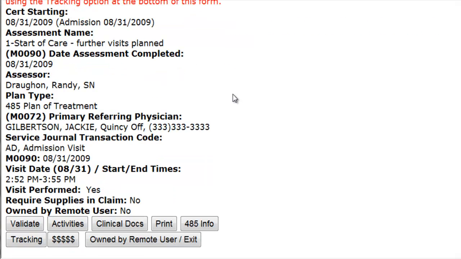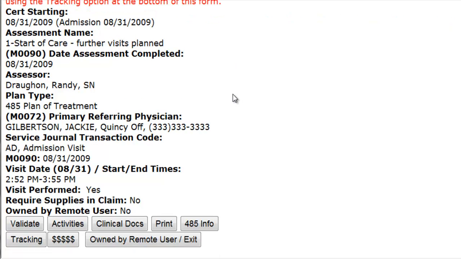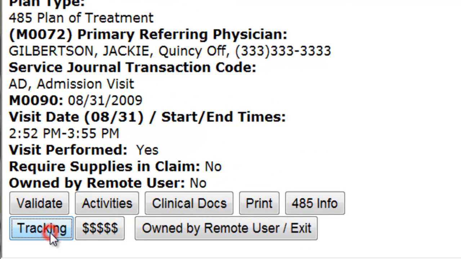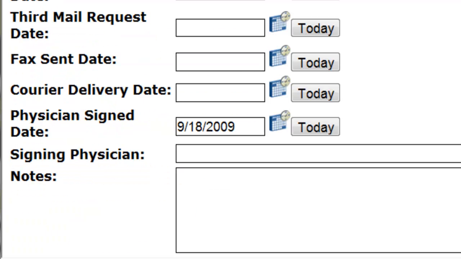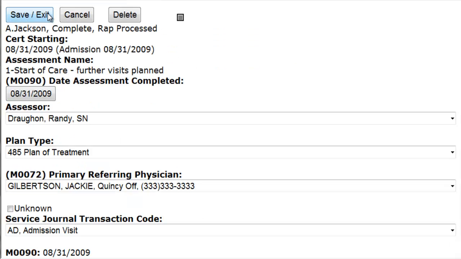And I notice also that I have another obstacle preventing me from editing this assessment, and that is that the 45 has already been signed. I can temporarily override that by clicking Tracking. And I notice that I have a mail date for the 45 of 9/18/2009. I'm going to remember that, but I'm going to clear it out, and I'm also going to clear out the signed physician date. And then I'm going to save back. And this will then open it up so that I can proceed to do my editing.